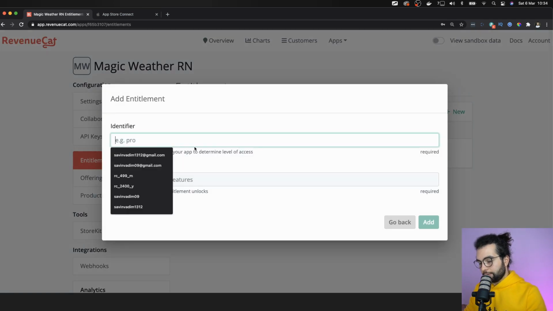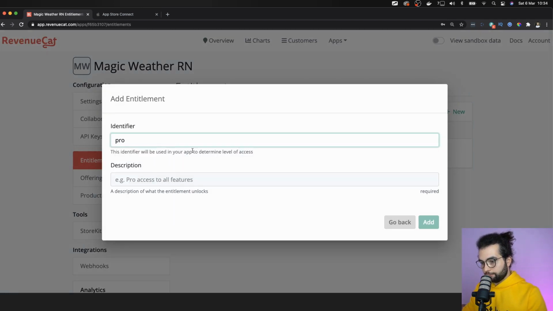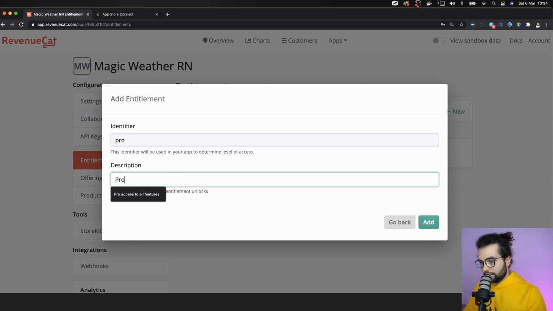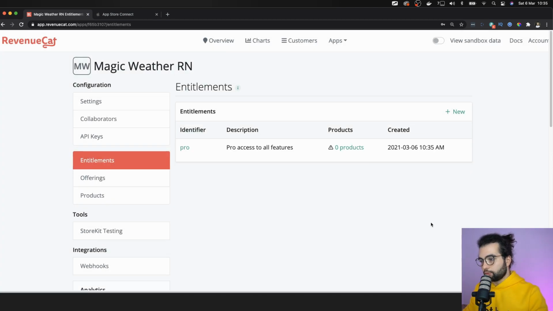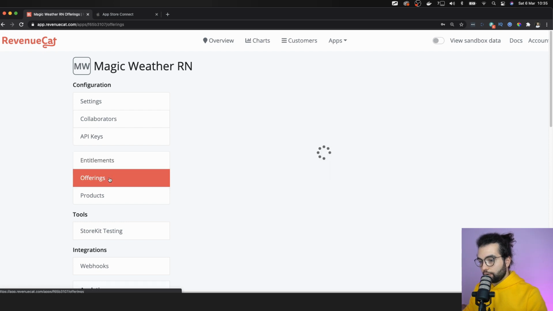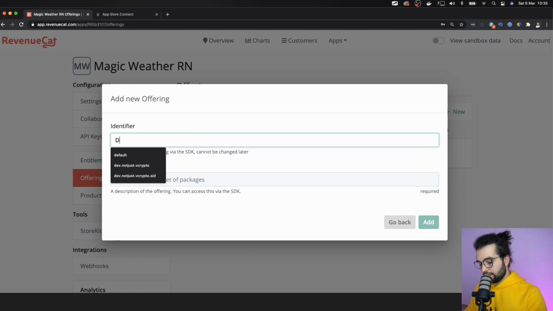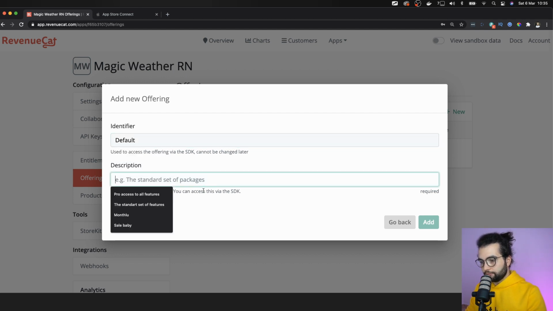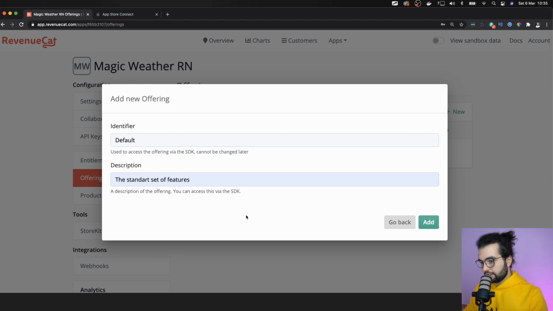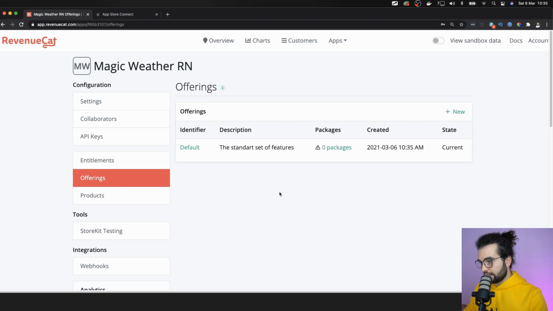Our entitlement will be called Pro. Let's have a description: Pro access to all features. And for simplicity's sake, we're going to go with only one entitlement, the Pro one. So we can go to the offerings. Let's create a new offering. It's going to be the default one. Let's go with a standard set of features, and let's add it.